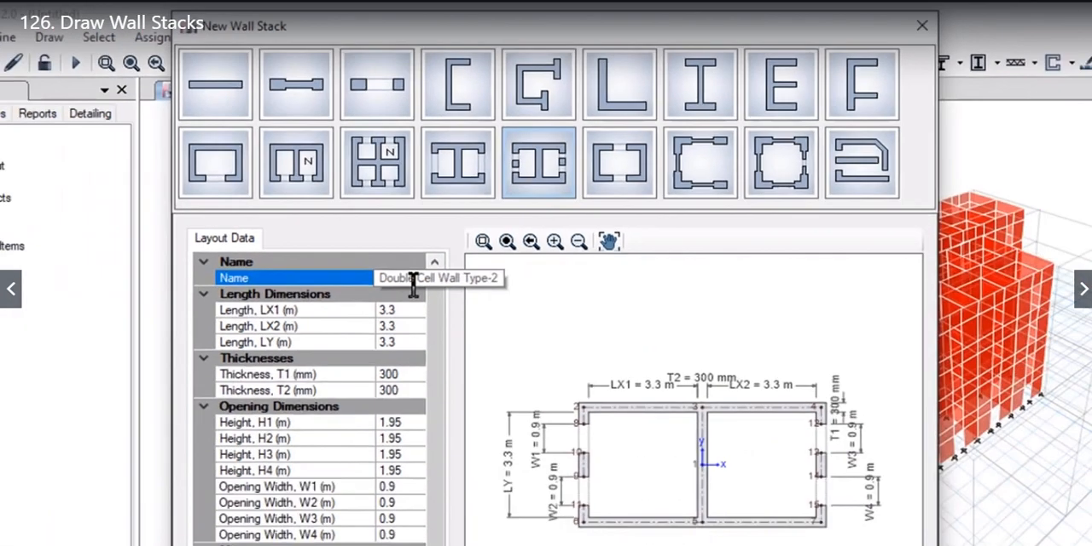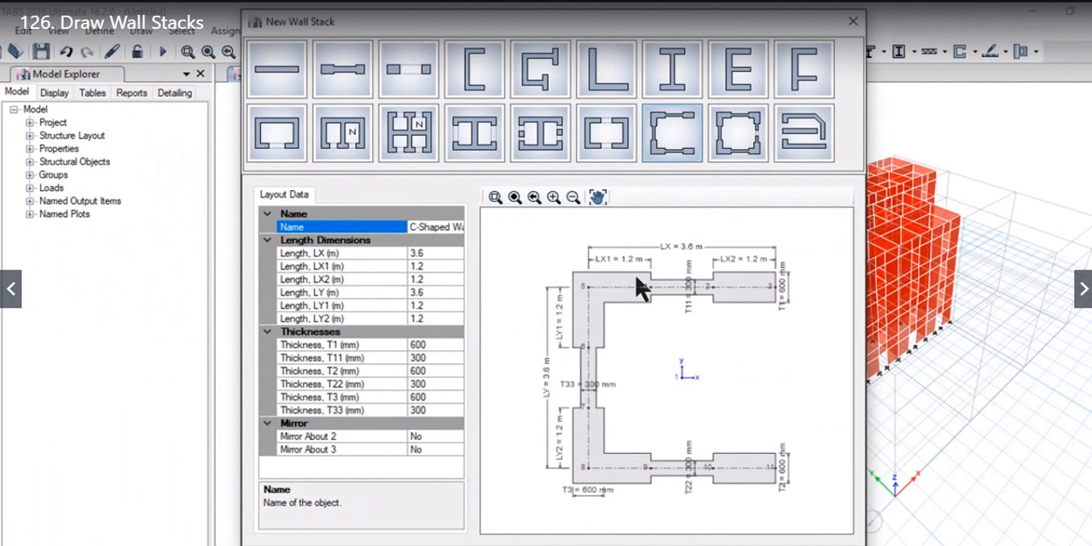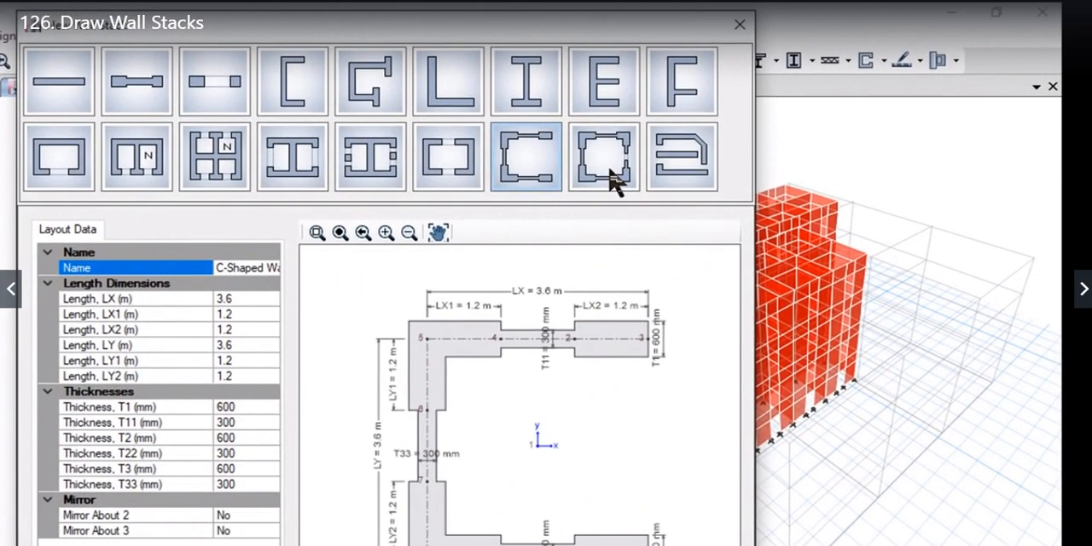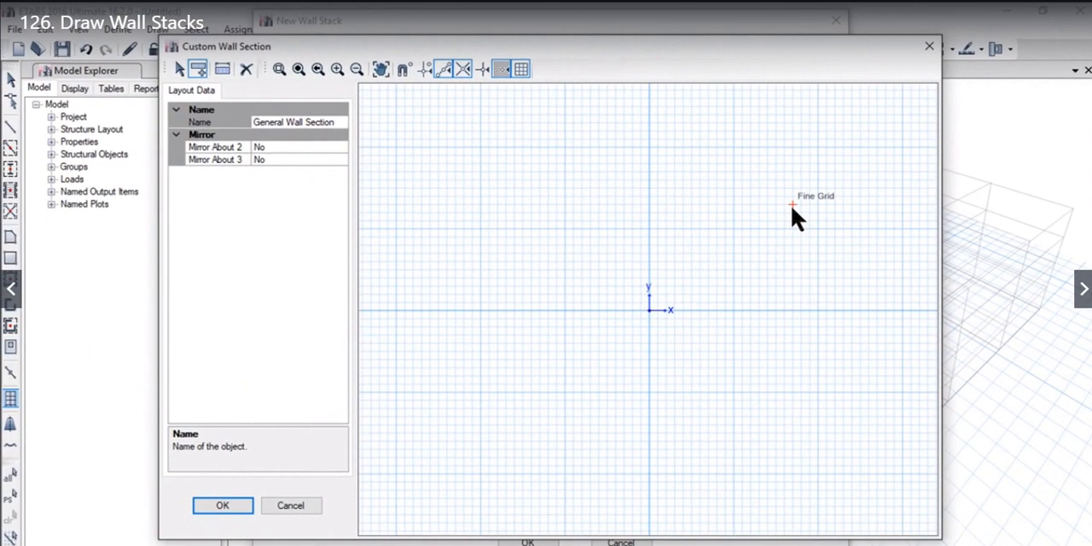This is also a double cell wall type 2. This is a double C-shaped wall. This is a C-shaped wall with zones, that is this part and this part. C-shaped wall zone 2 and custom wall section. That is, we can draw the wall stack as per user requirements.